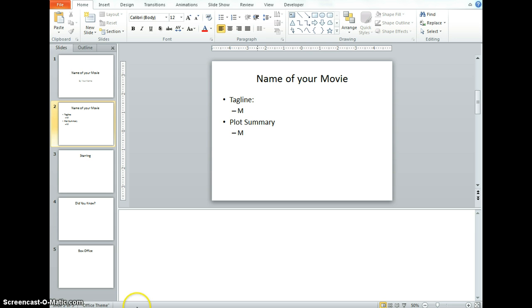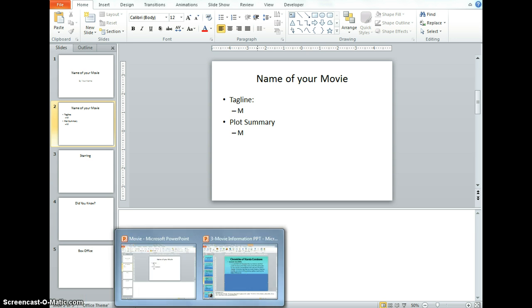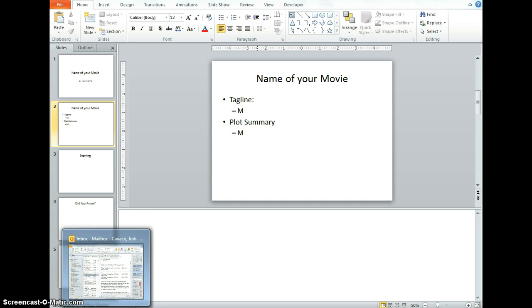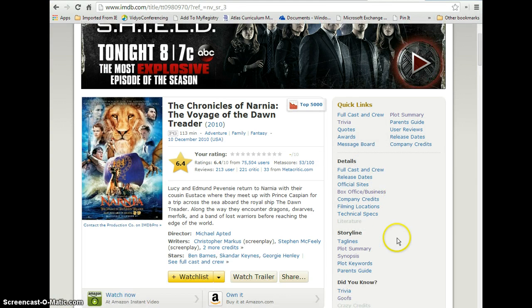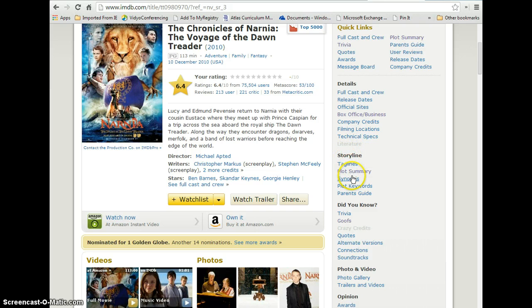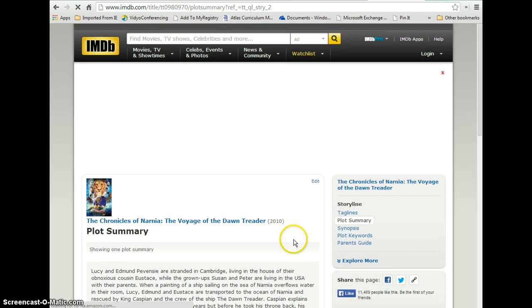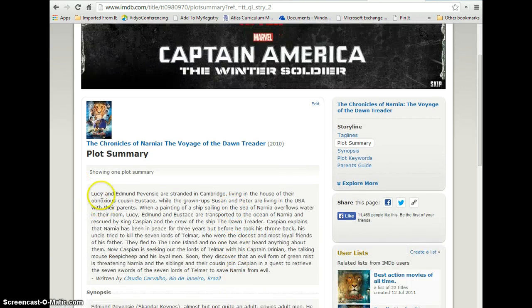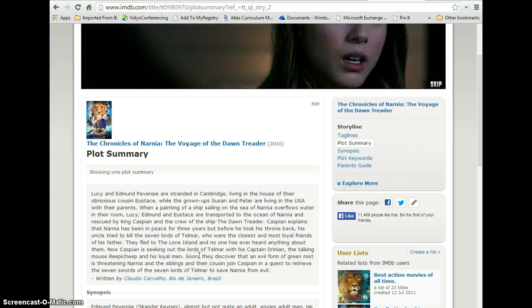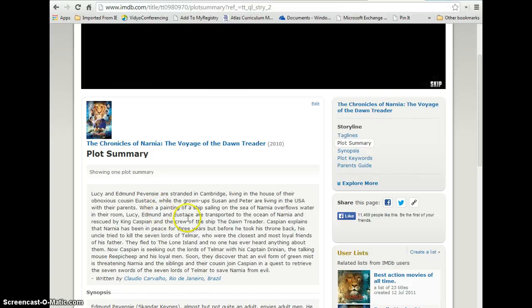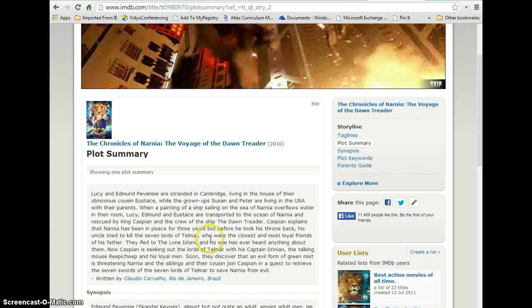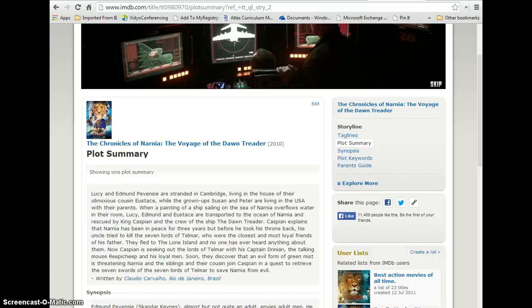I'm going to go back to IMDB and find my plot summary. I'm going to go over to Explore More so that I can scroll down to Storyline and look up Plot Summary. You're likely going to want to choose Plot Summary because it's going to be a little bit shorter. But you're going to take this information and you're going to summarize it. You're going to put it into your own words. It does not have to be this long, but it does have to be longer in your notes.